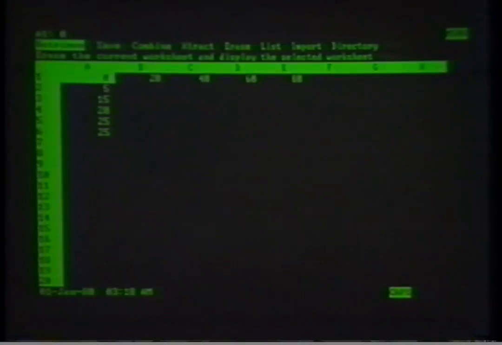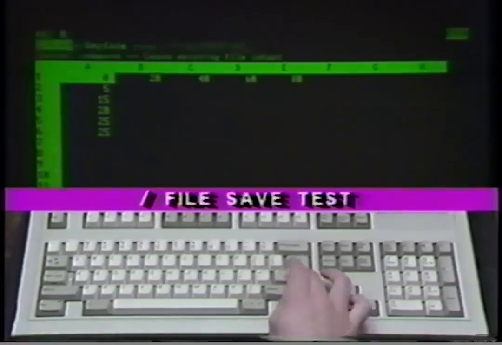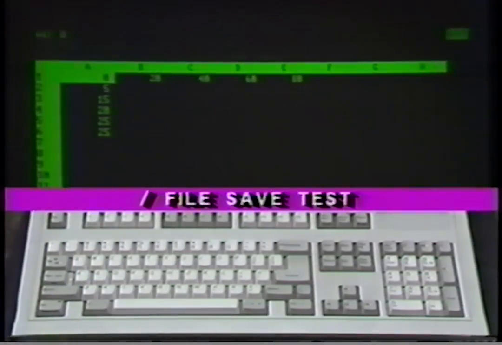Let's try using these options. First, let's create a spreadsheet with some data in it. Type five lines down and five lines across of whatever figures you want. Save the file as test and press enter. Next, we will create a graph type and then use the legend option.